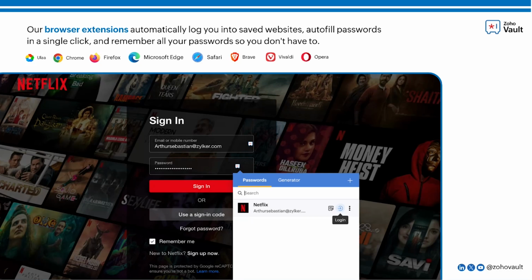Zoho Vault's autofill feature not only speeds up your login process, but also protects you from phishing attempts. So here's how it works. When you create a new account and save a password, Zoho Vault records the associated website URL along with your login details. So if you visit a scam site or any site that doesn't exactly match the URL, Zoho Vault will not autofill your login credentials.